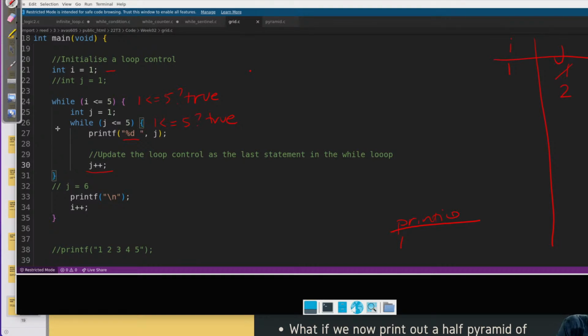Okay, I finish this while loop and I go back to this while loop to check again. Is 2 less than or equal to 5? It's still true, so I'm going to go in here and print out the 2 and a space, and then I'm going to update the j again. So now j is going to be 3.